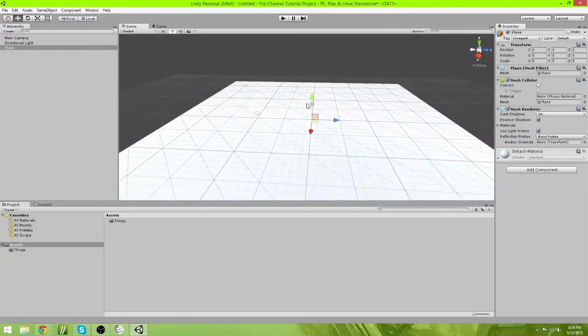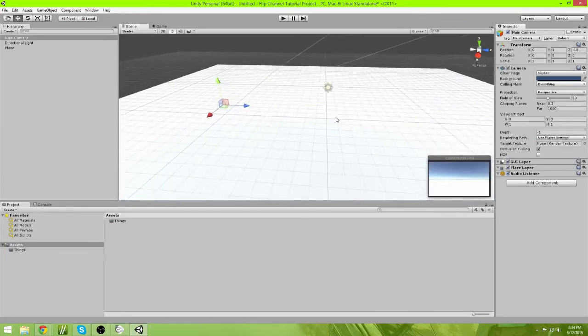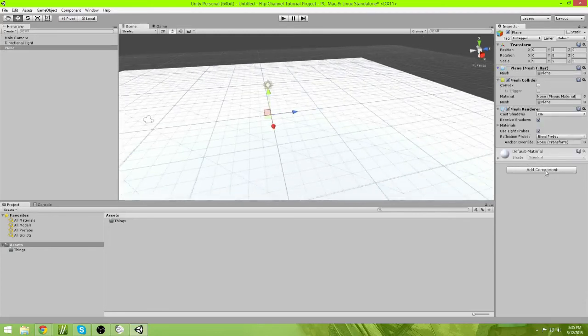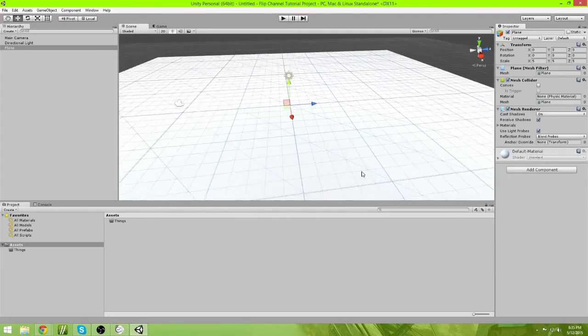Earlier, I talked about how, let's click camera first, it's easier to click, this camera has this camera component. The word's component. And it has all these settings. And the light has this light component and has all these settings. Well, we can add our own components to things, which actually we have a material right here, so we don't need to use add component right yet.